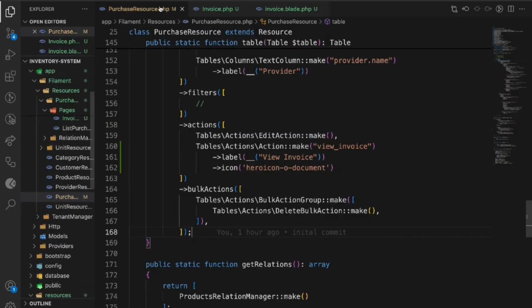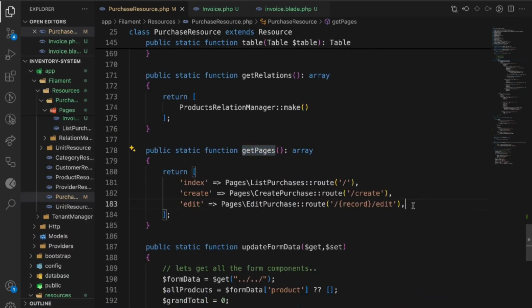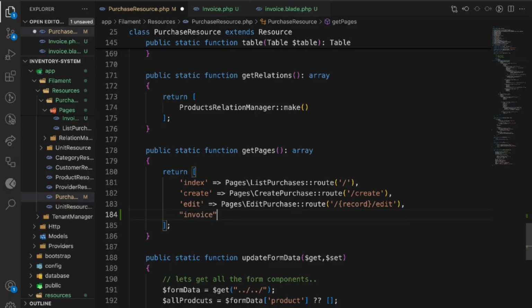First of all, what we should do is register this page to our resource, since this page is dependent on this resource. So inside the getPages array we will add invoice. You can name it anything, but it should not be the same as the defaults. We can't use index, create, edit, view, which are the default. So I will say invoice. Just remember this is a route name for it. Pages Invoice, that is, we are going to show the invoice page.